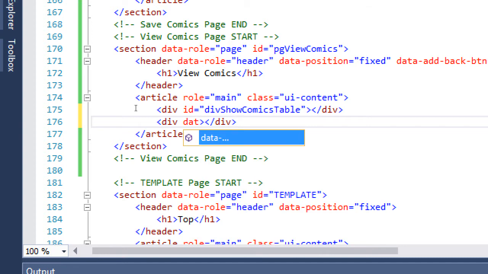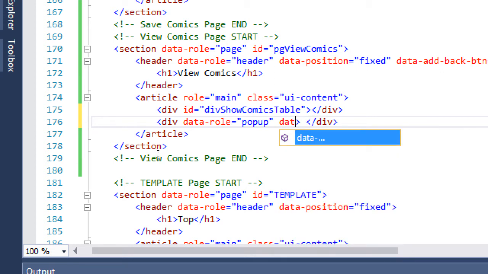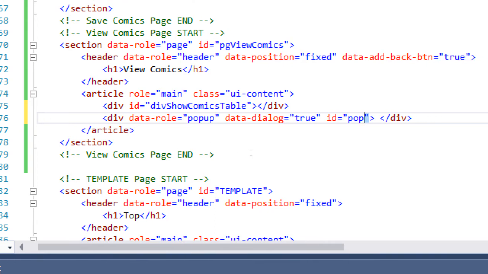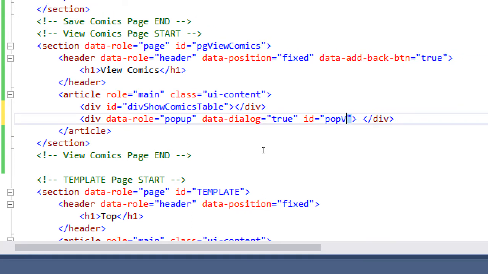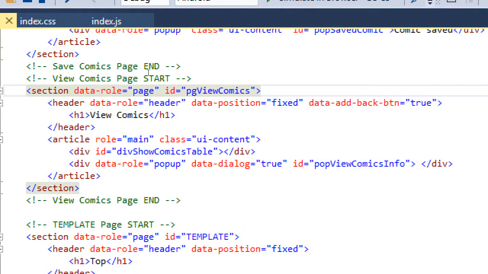This div, data role, pop-up. This one's going to be a little different because it will have data dialog true. The other pop-up was a simple pop-up, more like a tooltip pop-up. This one will behave more like a dialog box. It needs an ID so that we can reference it. Pop View Comics Info. So the whole section is PG View Comics, and this is going to be Pop View Comics Info, the detail of each comic.